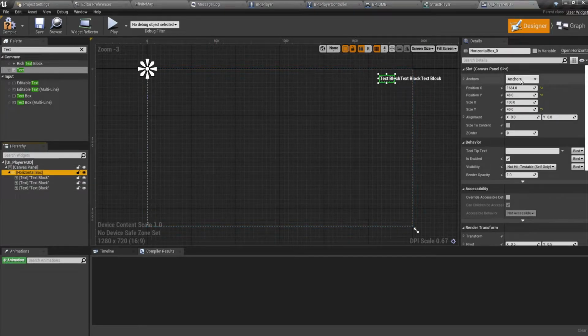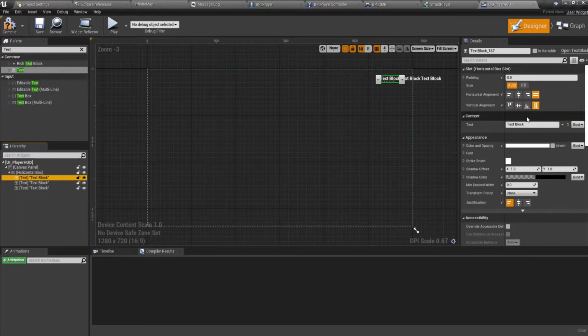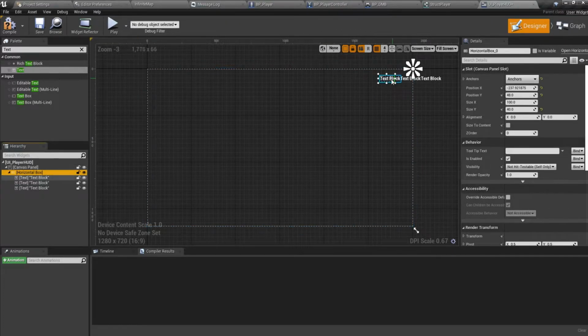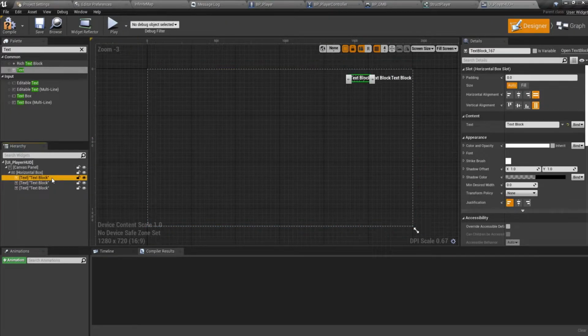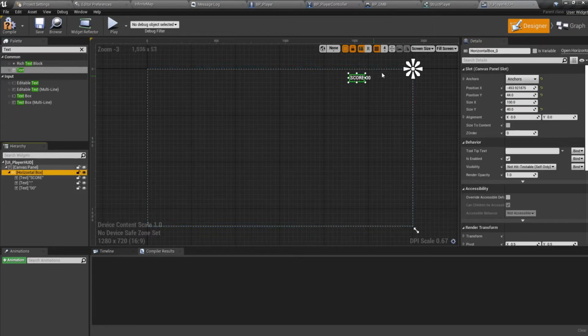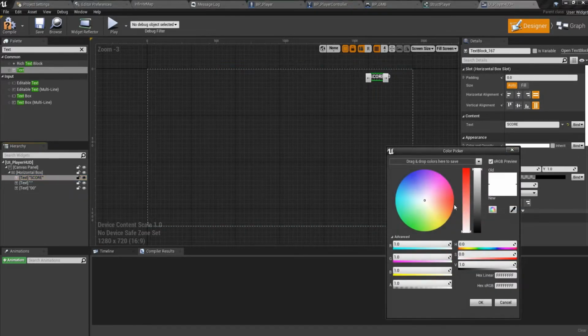And make sure your horizontal box is anchored to the top right. The first one would be, let's just move the horizontal box over here. The first text would be score. The next would be a semicolon, and the third one, for now let's just put in a 0 0. Okay. Yeah, I can just move it back over here, and in the color and opacity I can choose a color of, choose whatever color you are fond of. That would be all.